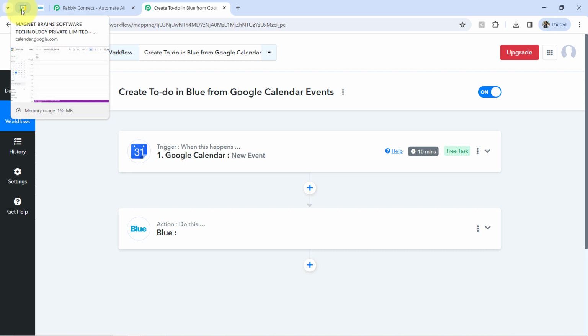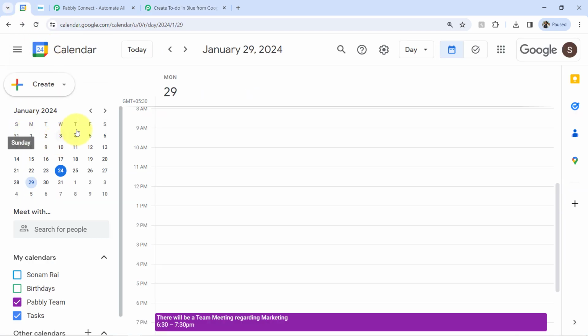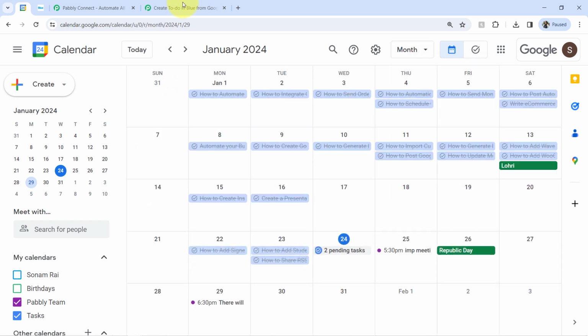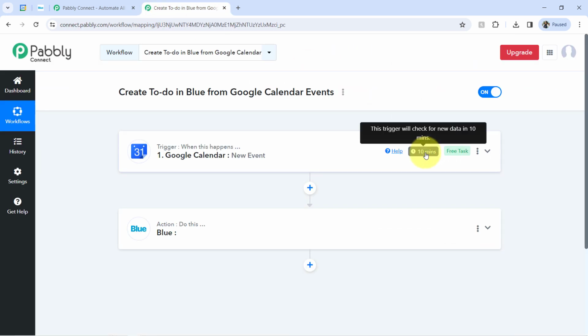Okay, so now onwards what will happen? Every time someone will create a new event in our Google Calendar, the same event details will be captured via Pabbly Connect in every 10 minutes, because this trigger will check for the new data in 10 minutes. Okay, basically the trigger here is polling based, which is going to fetch the new information in 10 minutes, not immediately. Okay, so the first step of our automation is done.